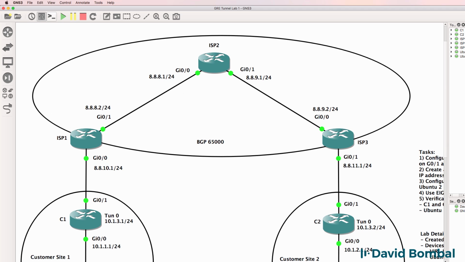To simulate the internet, we're using 3 ISP routers. They are using Level 3 addresses, 8.8.x.x, and you'll form a tunnel across those 3 routers between customer 1 and customer 2. Now, I've kept the IP addressing very simple, using /24 masks. In the real world, you probably want to use /30 masks on your tunnels and other point-to-point links.